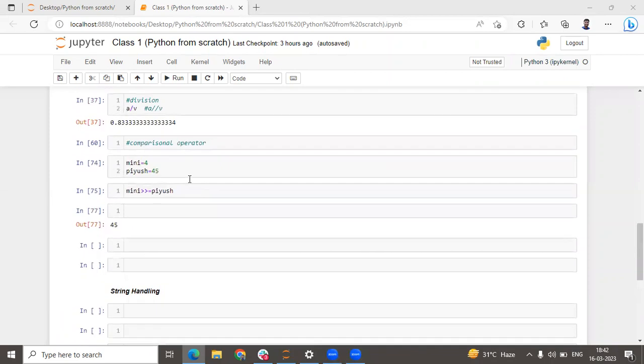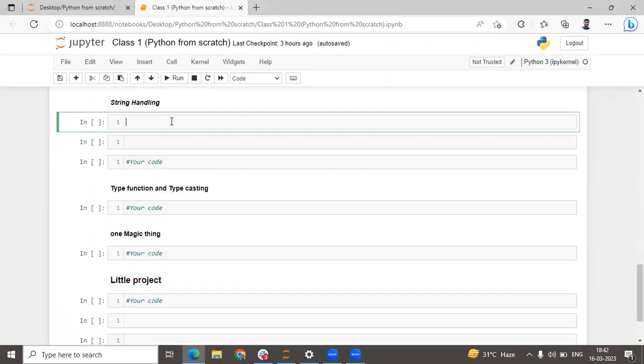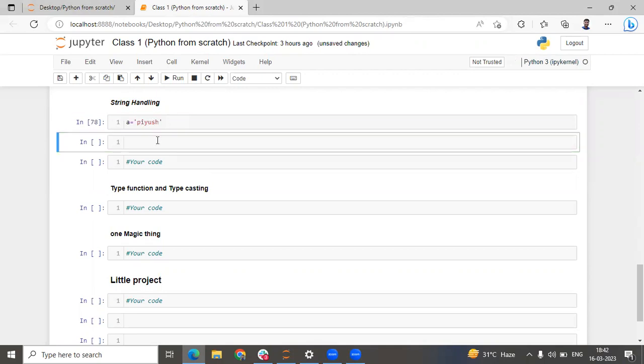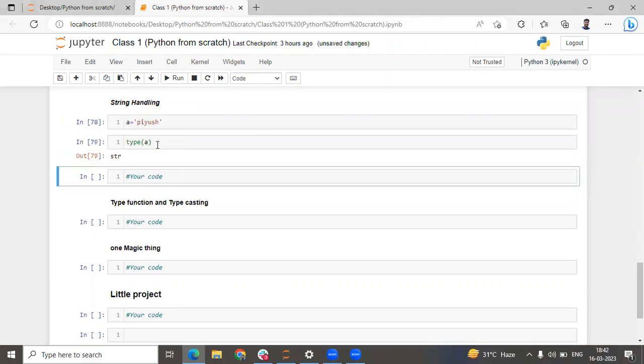Okay, so we have covered those things, and now it's time for string. I already told you, string is a data type, right? So let's say I have a equal to "views". Then if I check the type of this a, I will have string.